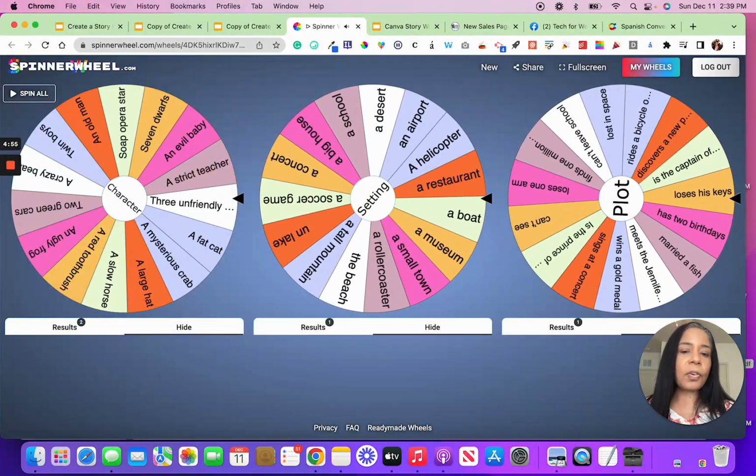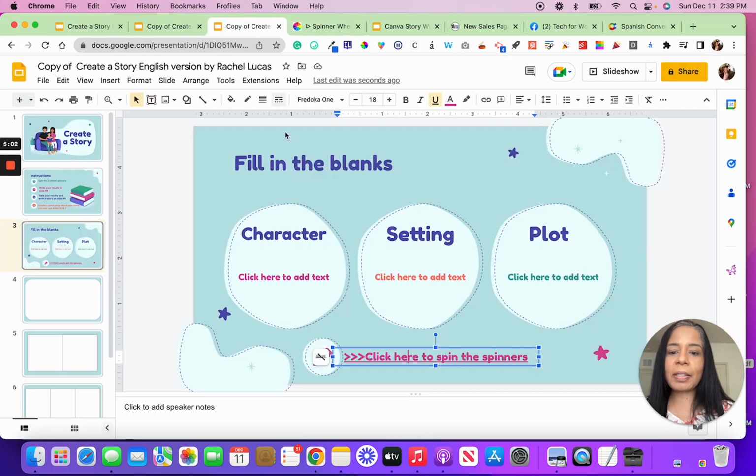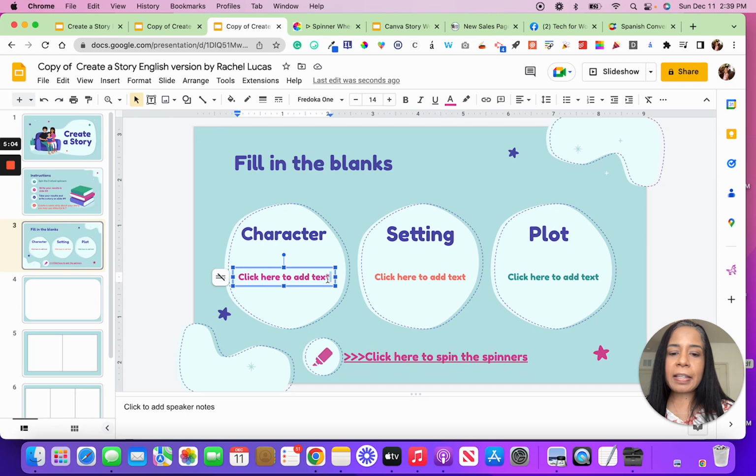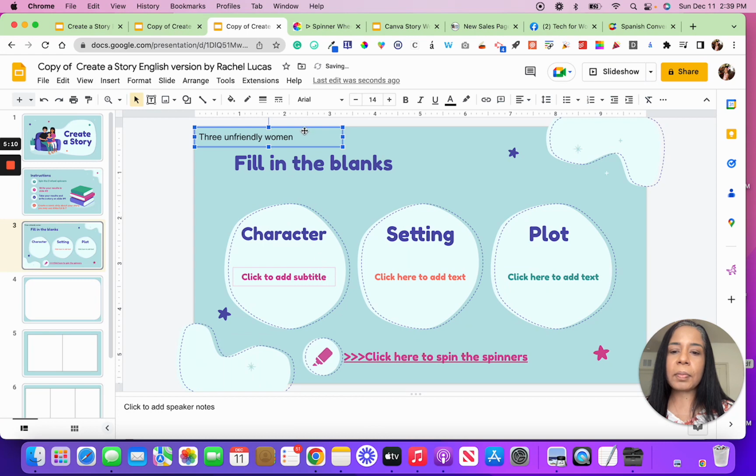And then they're just going to go ahead and copy and paste. So 3 unfriendly women. Oh, tres mujeres antipáticas, just like the Spanish one. They come over here. And I left those things there so they can just plug it in. And you can paste without formatting and it'll put it right there.